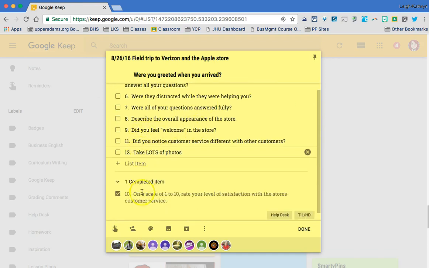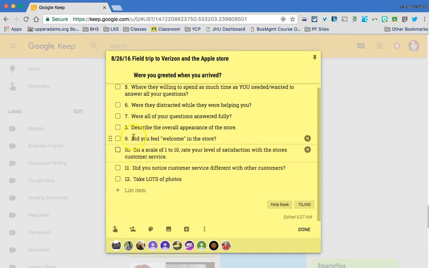At the bottom, you can see that I have one completed item, and here's my item. It's crossed out because I've supposedly completed it. If you click on the X, it will delete this item, and if I click back here on this box, it will move the item from completed back into where it belongs, so numerically it's back where it belongs in the uncompleted items.